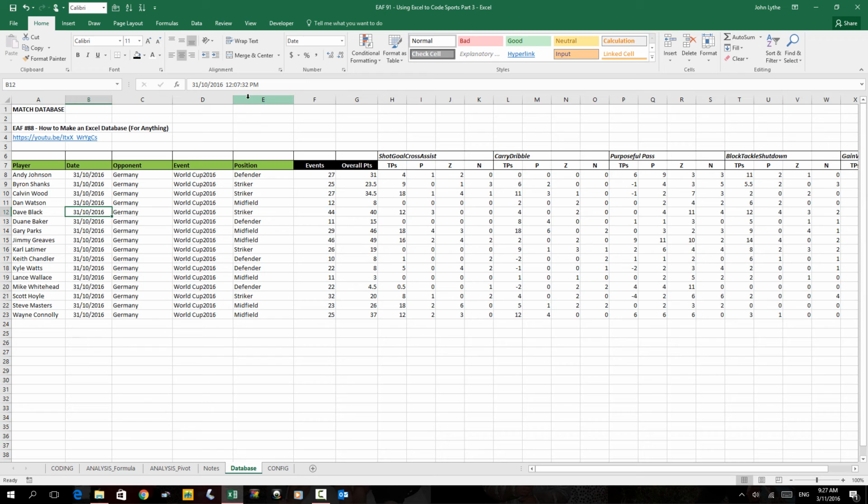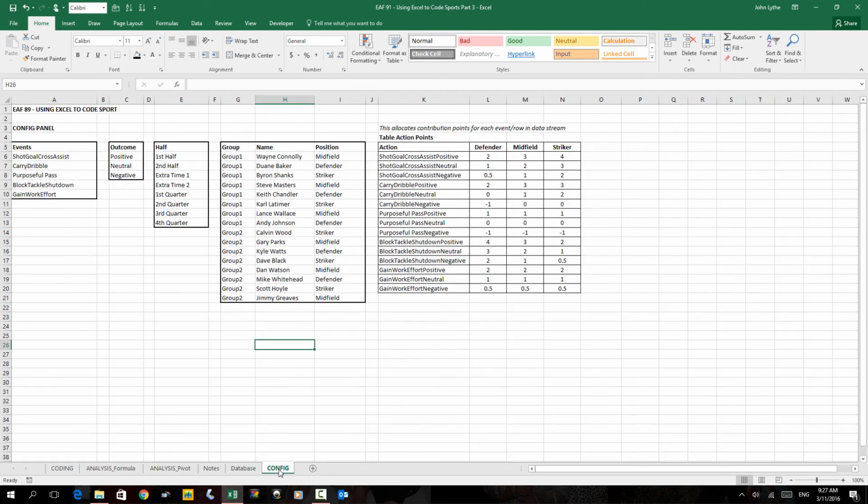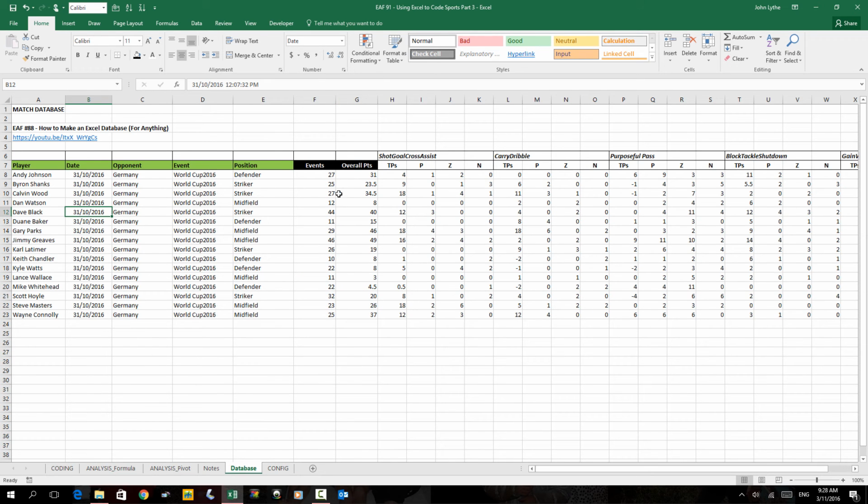Now I paste values, and that's not necessarily always a good option. The reason why sometimes you might want to have the data be live is that if we go back to our config panel, if a coach changes their mind about whether or not a particular event is worth 2 points, 1 point, 3 points, you can edit this grid and all the data will change. But because this is pasted as values, there's not going to be any change.